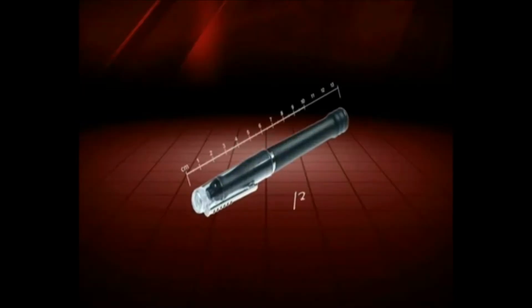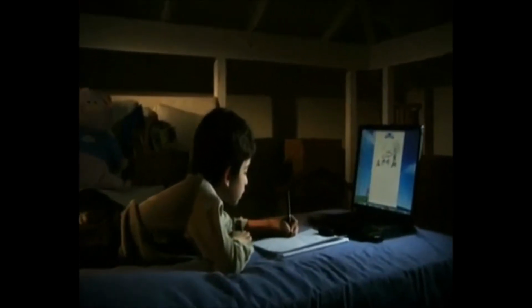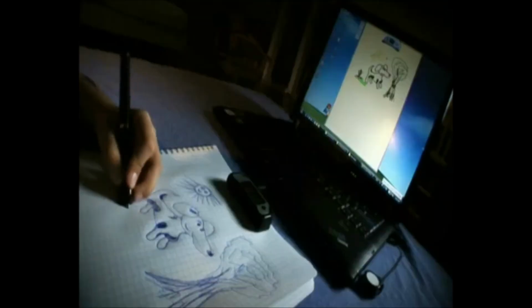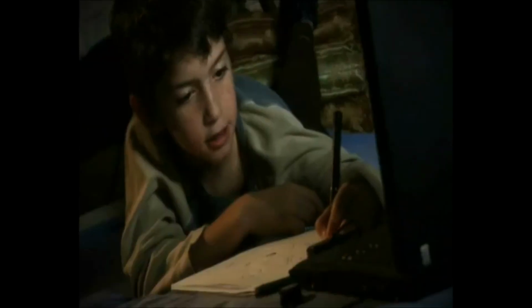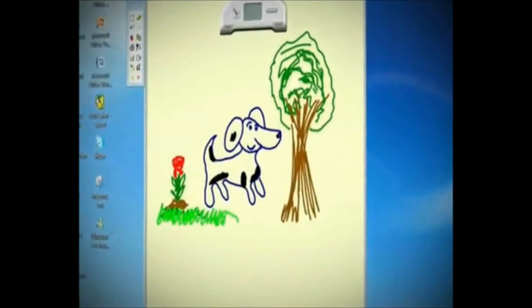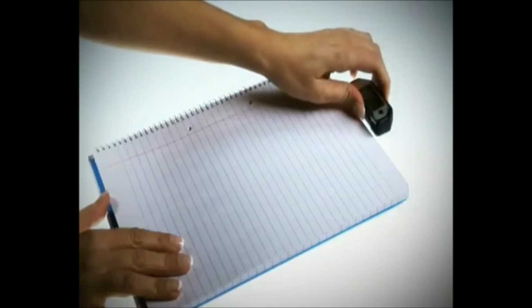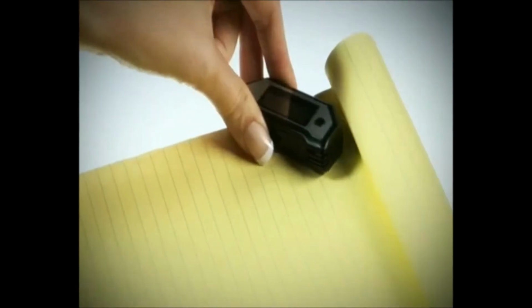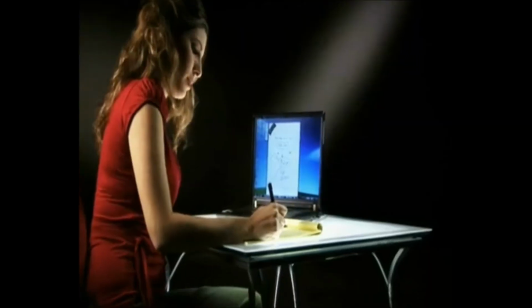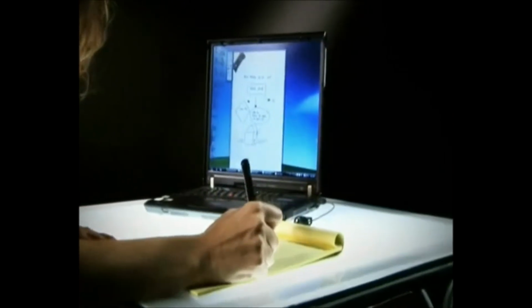The cordless regular size pen writes on regular paper and doesn't require any digitizing surface. It is compatible with all latest Windows versions. The receiving device, attached to the top or corner of the page, records your notes very accurately.